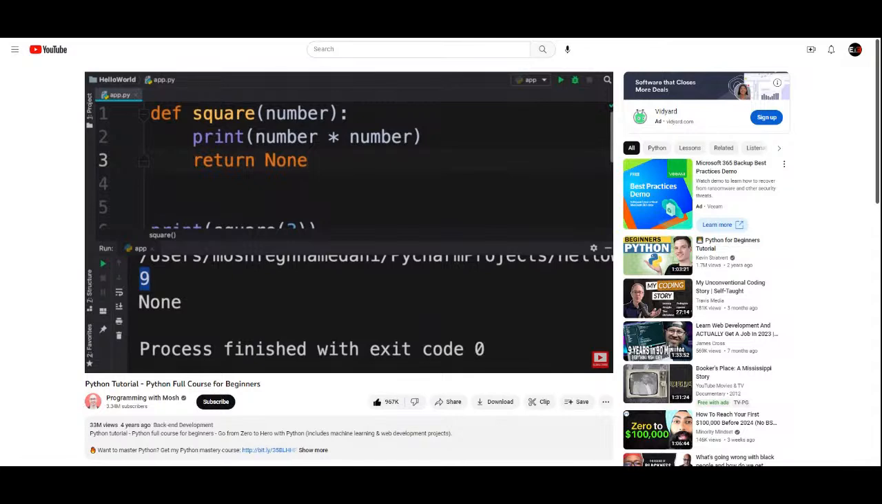None is an object that represents the absence of a value. It's like nothing, or null in C, C++, Java, and JavaScript. So in this example, we didn't have a return statement, and by default, Python returned none from this function. So after this square function is executed, the value none is returned and passed as an argument to the print function. That is the reason we see none on the second line.